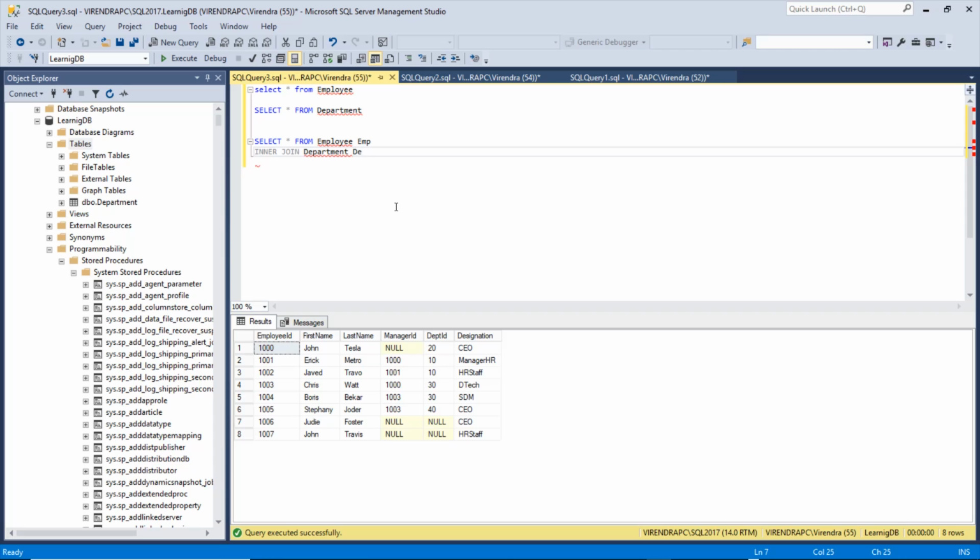and let's say dpt as an alias name. And how do you want to join this? It is on emp dot dpt id is equal to dpt dot dpt id, right? So this will join the department column from the employee table with the department table, and so we'll have the data for what we need.